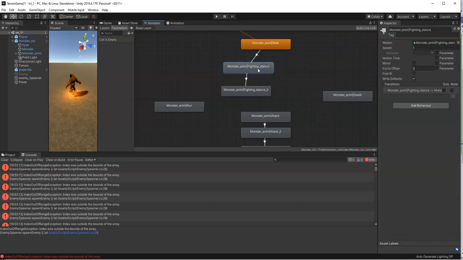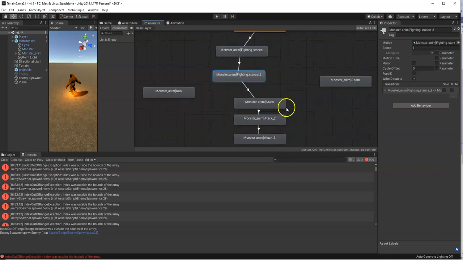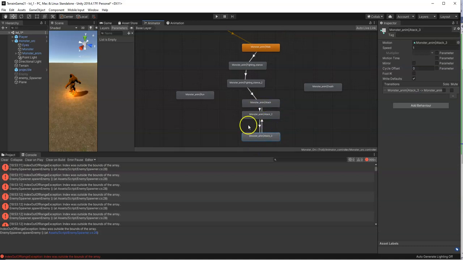And then once we get there, we're going to play this one, then this one, then that one, and we're just going to play all of these in a row. But then we want them to keep playing. So as long as our player is in range of the enemy, we want him to keep attacking. So I'm going to make a transition from this one back up to this one. So that arrow is going to go back up to the regular attack. So these 3 attacks will keep looping in order.